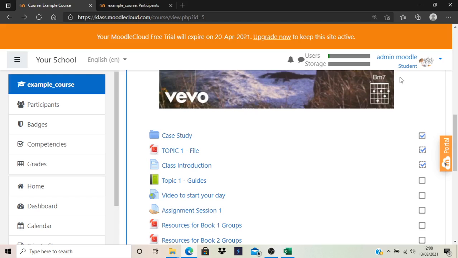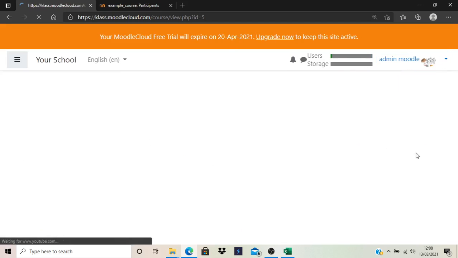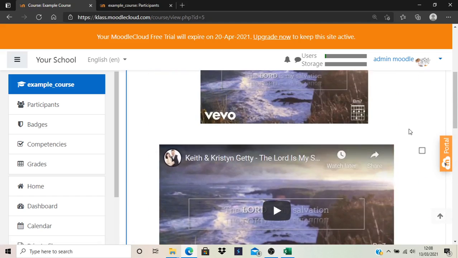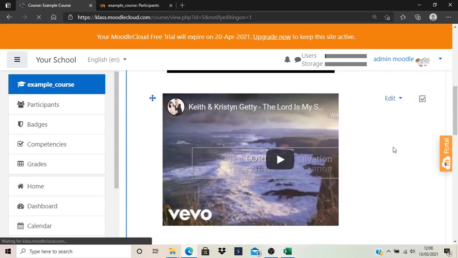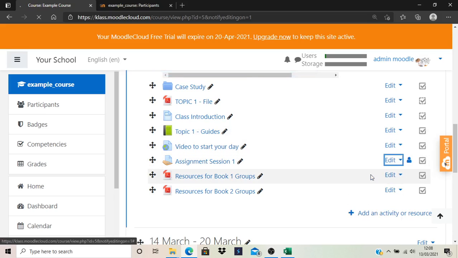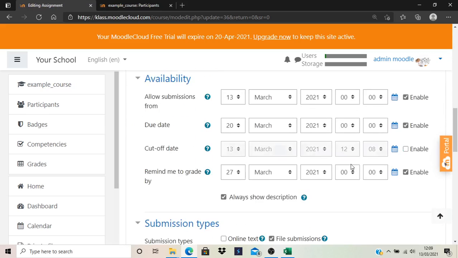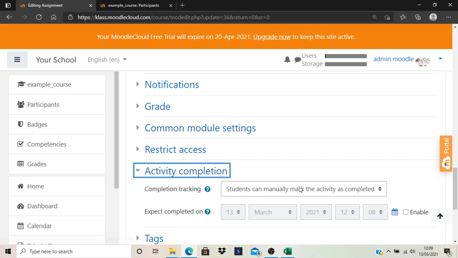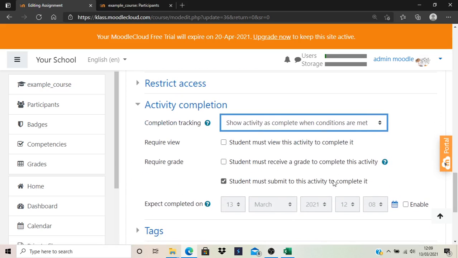And the interesting part is, I will return to my normal role first. Okay, I want to click turn editing on first. So if I want to set the completion here for my assignment, it will also show different requirements. Under activity completion, I want to check show activity as complete when conditions are met, and I want to check that students have to view and students have to submit. So this is the difference. The activity completion item will be different in regard to the item that we want to set.